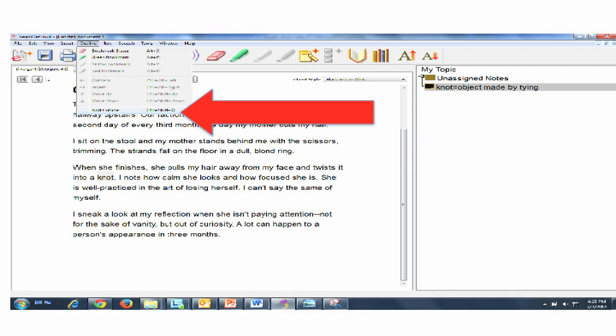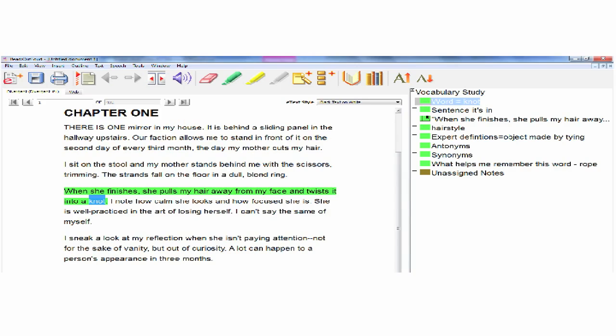Additionally, Read Out Loud has a built-in vocabulary study outline feature. This can be added to the Notes tab by clicking Outline and Add Outline from the toolbar. Under the outline options, there are 3 files, one of which is titled Vocabulary Study. This outline allows students to fill out information about specific words, including what they think it means, an expert definition, synonyms and antonyms, use in a sentence, and ways to remember the term.